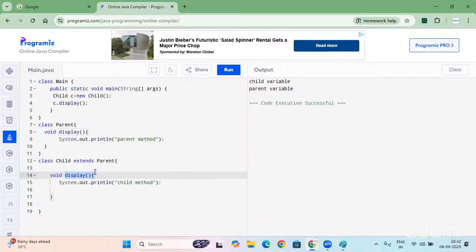Now the compiler, which will it call? Then what is my output here? What's the output for this? Nothing, so you'll get empty.